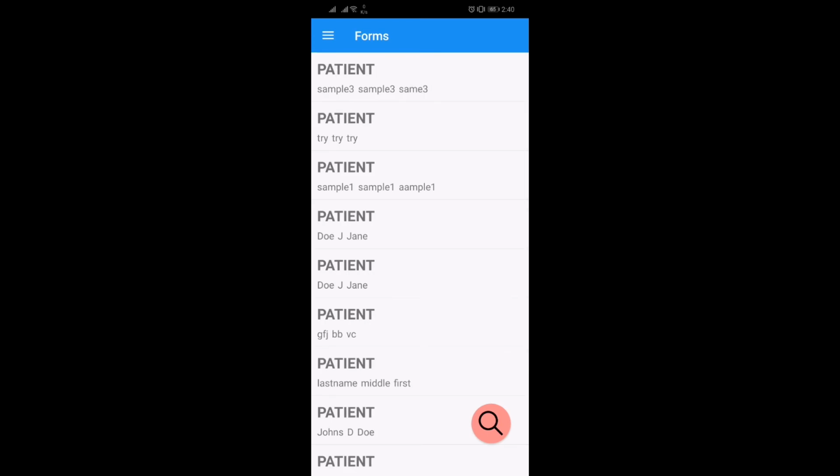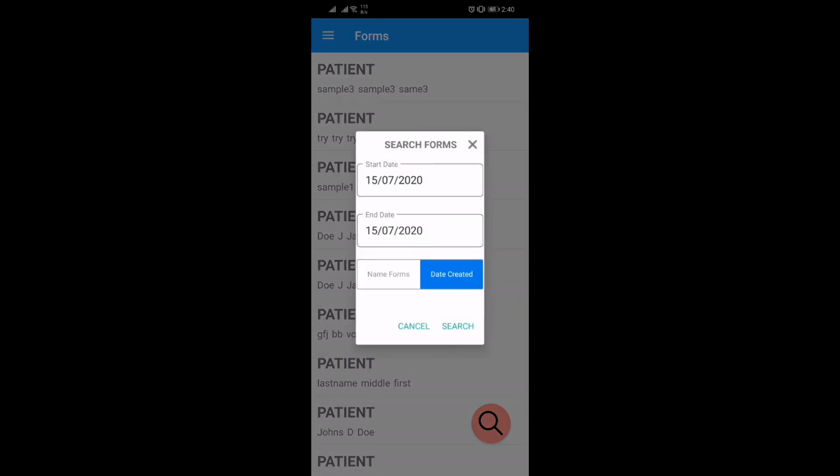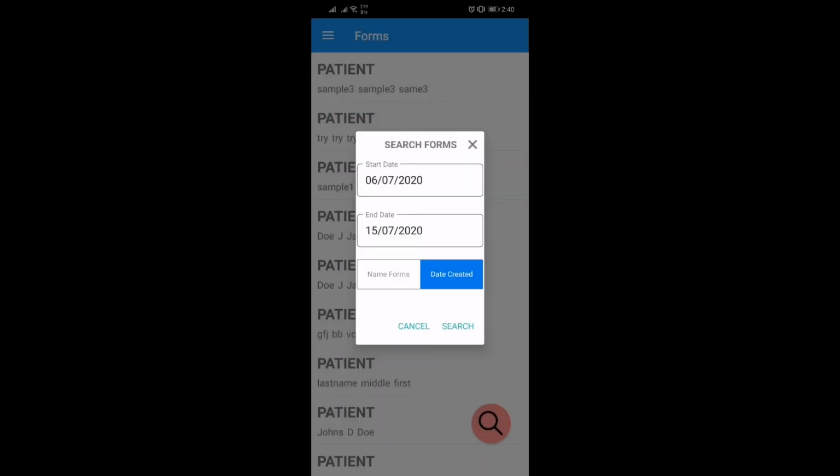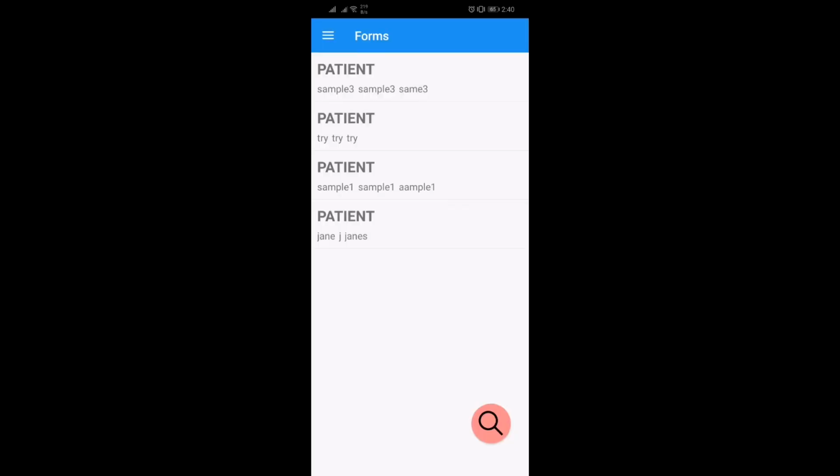You can also search by date. Just click the search button and Date Created. Select the date. Then click the search button. This will display all the forms that were created on the date you have searched.